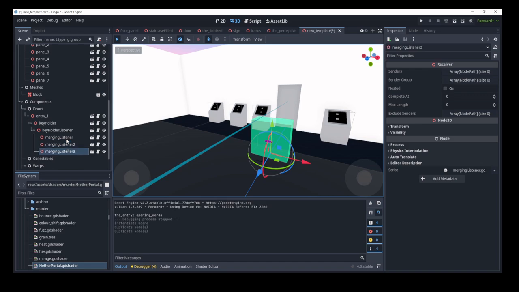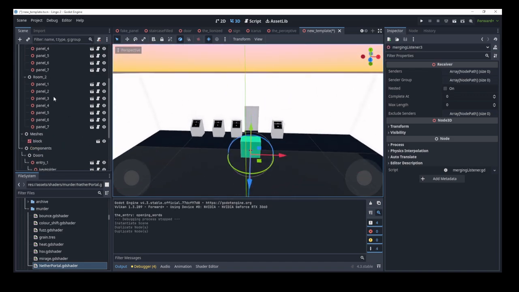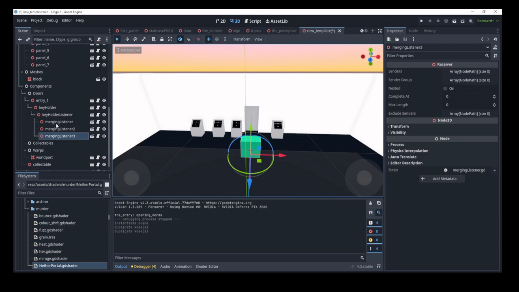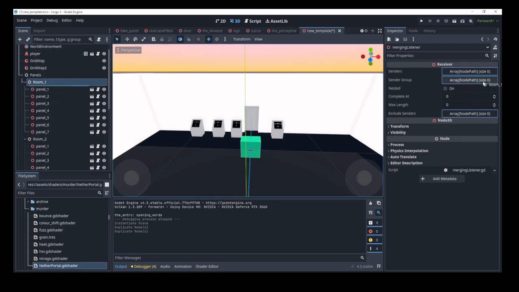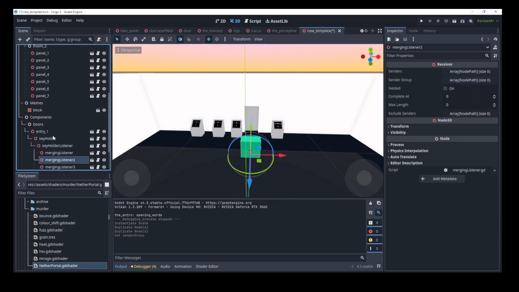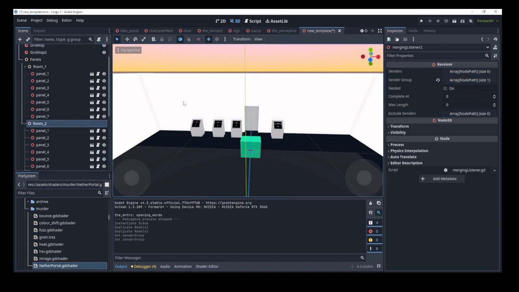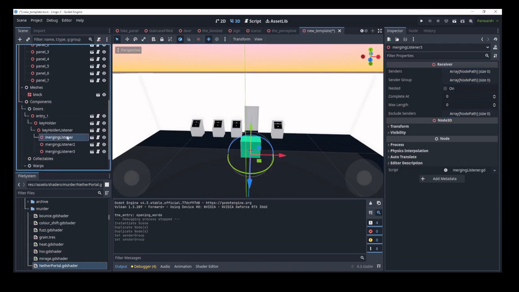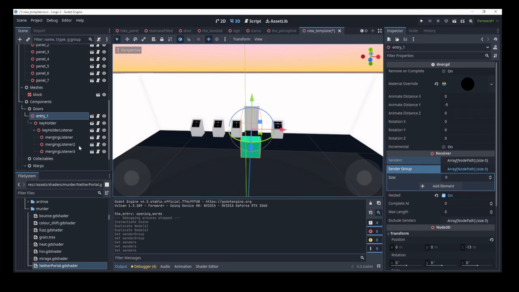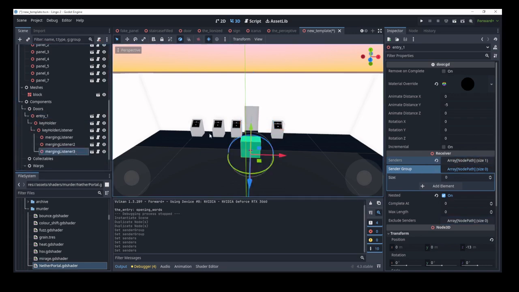So if I have 3 merging listeners, so I have 2 rooms here. I have room 1 and I have room 2. So I'm going to set merging listener 1 to be to room 1. I'm going to set merging listener 2 to be in room 2. And then I'm going to set merging listener 3 to have merging listener 1 and merging listener 2. Right now, as long as I've completed all 14 panels, merging listener 3 is going to open this door. So let's just reset this and put merging listener 3 here. But I could have done that anyways, just by moving both of those sender groups to here.